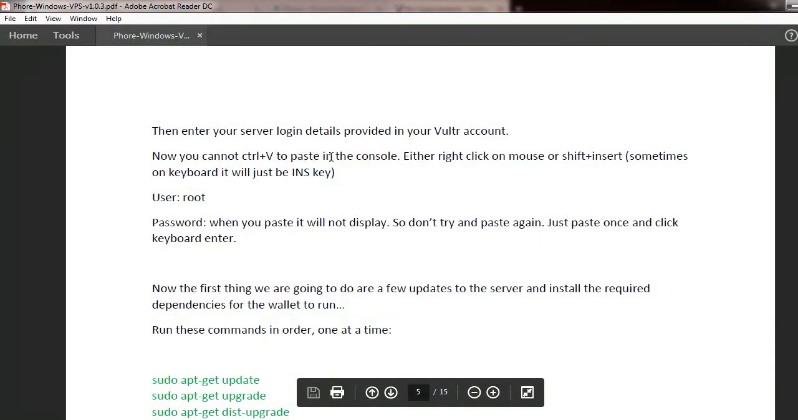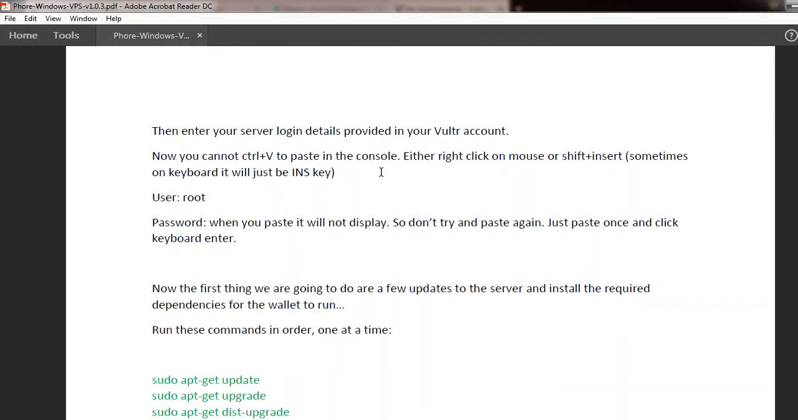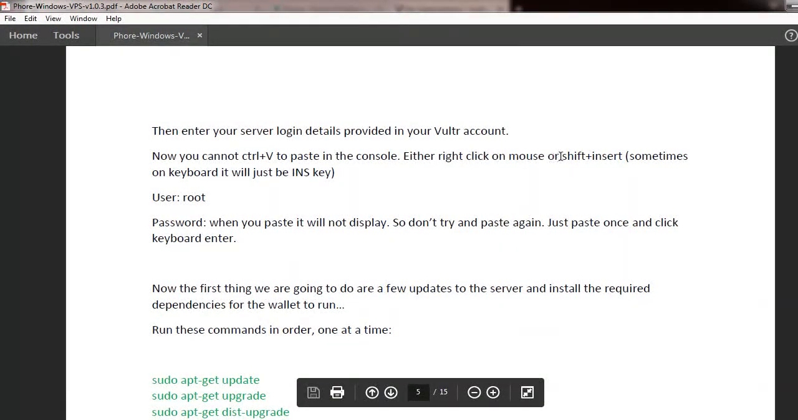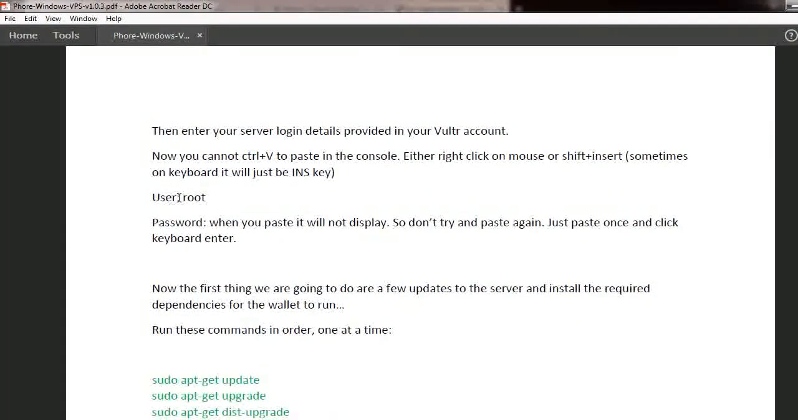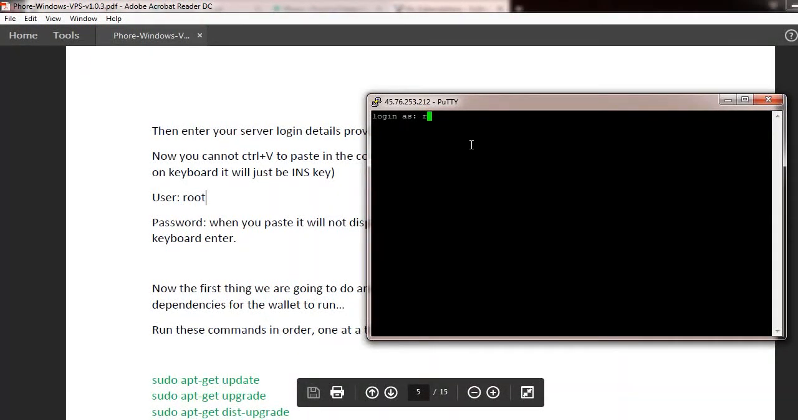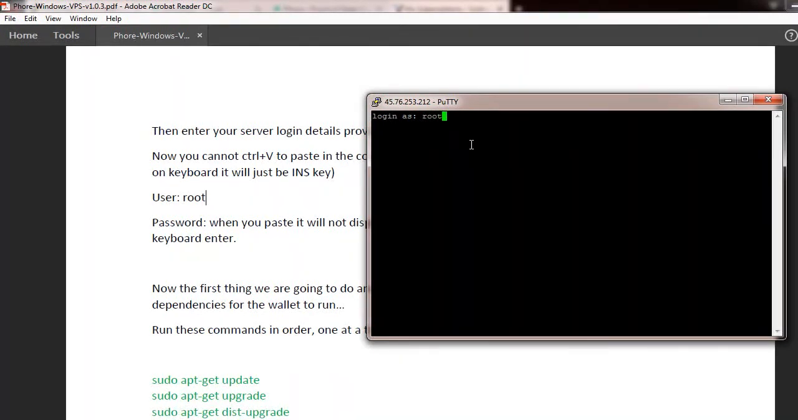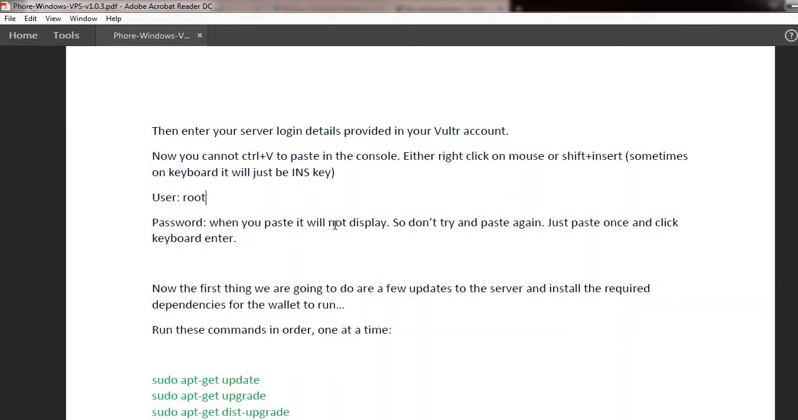Now you cannot control V to paste in the console as you would do normally with control C to copy, control V to paste. This does not work in putty. Either right click on mouse or shift plus insert to paste. So you're going to use root as your username right here. You're going to click, type in root like that, and then hit enter. Password is when you paste it, it will not display. It's very important. It will not display, but it's still there. So don't try and paste again. Just paste once and click keyboard enter.